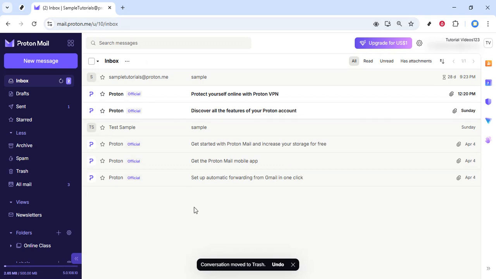Once you're in, look for the option to create a new alias. Depending on your interface, this is typically labeled New Alias and may appear in your mailbox settings or address management area. If you don't see it, make sure your plan includes aliases and that you're viewing the correct section.